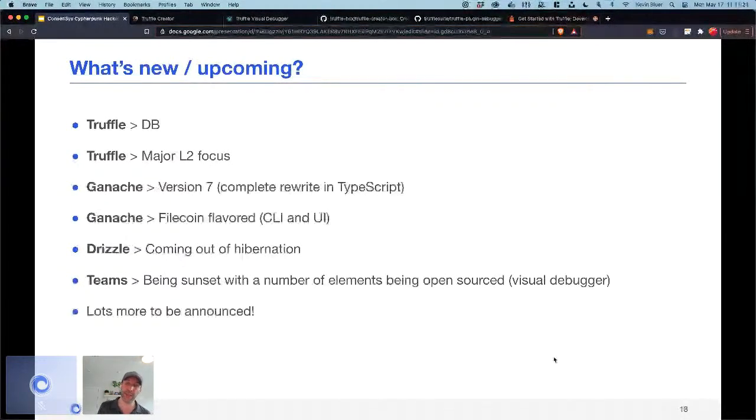And then lastly, I already alluded to this, but something called Truffle Teams, which was more the DevOps piece for us, as I mentioned earlier, is being sunset. But the nice piece of that is we're actually open sourcing a variety of things that we built as part of it, and one of which is a visual debugger, which builds on top of our CLI debugger, and I'll show that later as well, because that's kind of done. It's early, but I'll show it, and it's pretty neat as a complement to the CLI debugger for sure. And lots more things to be announced as well.